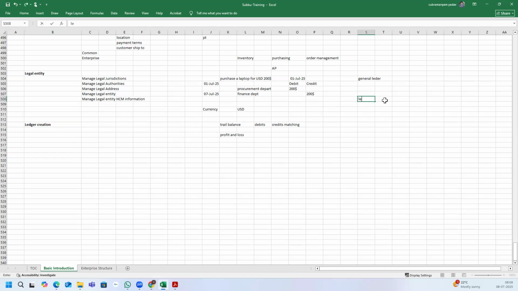That's why we call it the primary ledger. The remaining ones, like purchasing, inventory and order management, are called subledgers. By the end of the day, all the subledger data will move to the ledger. So in the ledger, we need to have four major C's configured.